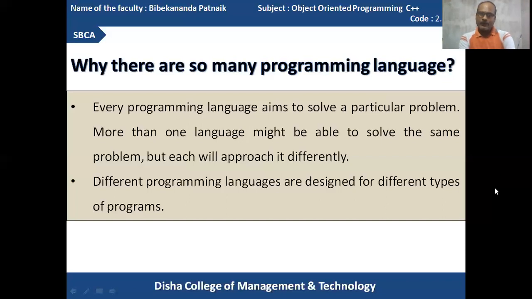Suppose we use the Windows operating system. In the early 90s, we were using Windows versions like 3.1 or 95. Today we widely use Windows 10. So to meet the hardware requirements, software must be developed accordingly. That's why every programming language aims to solve a particular problem.